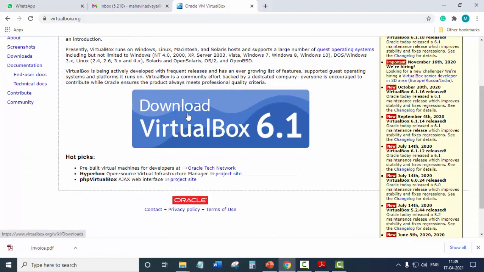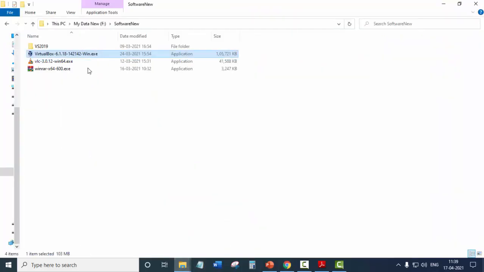I have already installed VirtualBox for our demonstration, so we will be installing the same VirtualBox and we'll be using this VirtualBox for all our further sessions. So this is the software that we are going to install. Installing the software is very simple. You just double click on the setup file and the installation will begin.